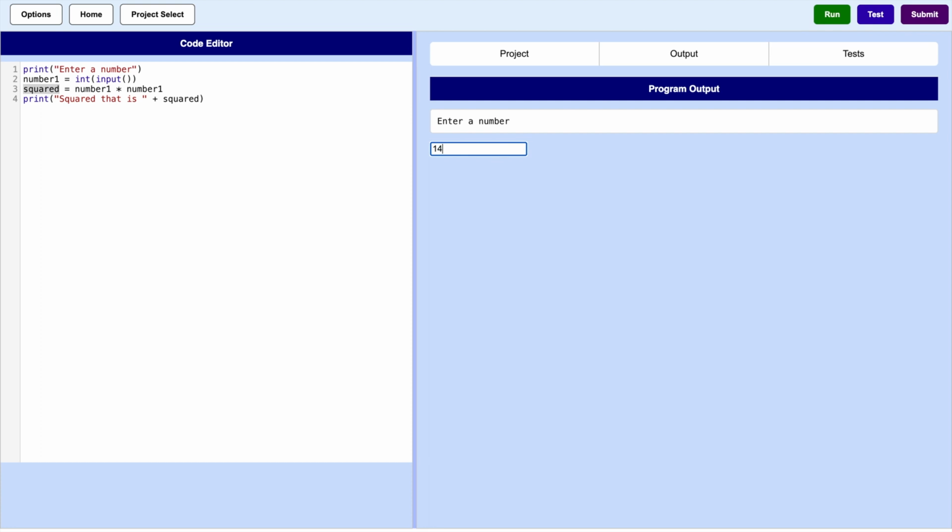So let's put in 14 again, press enter, and now we have another error. This time though, the error is not on line 3, but on line 4. So we've obviously fixed the error from before, but we have another error, and it says you cannot concatenate string and int object. So what's going on here? What is the problem here? Well, the problem is on this print command, we have squared, that is. So we have the words, the string squared that is, and then we are trying to plus or concatenate this squared variable.